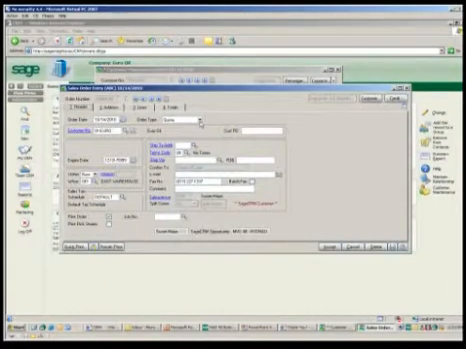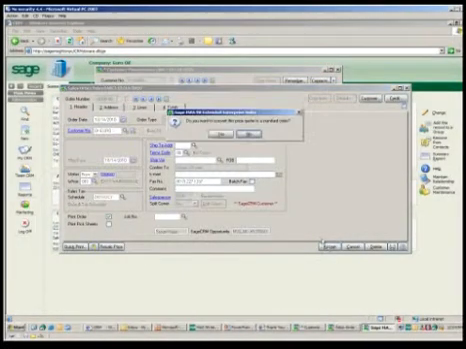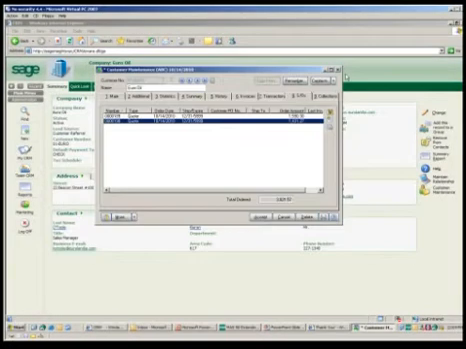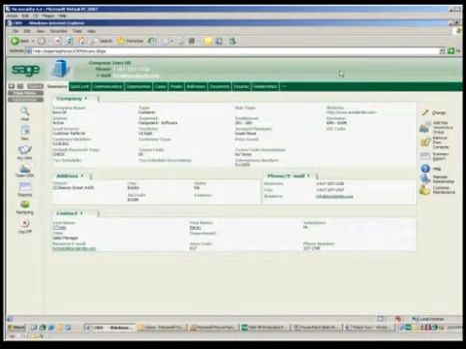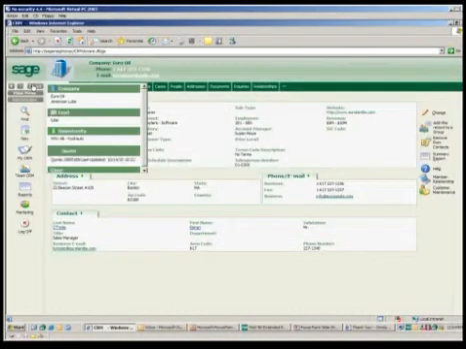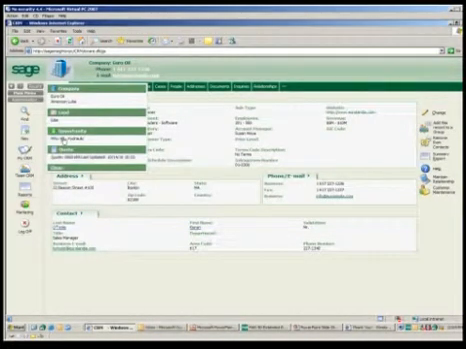So we just promoted Euro Oil from a prospect to a customer. And just the same way to promote a quote to an order, really straightforward and simple. I'm going to hit accept. I get the warning, are you sure you want to convert? We say yes. And that's quite straightforward and simple. That's exactly the process, and that's how tightly integrated everything is.